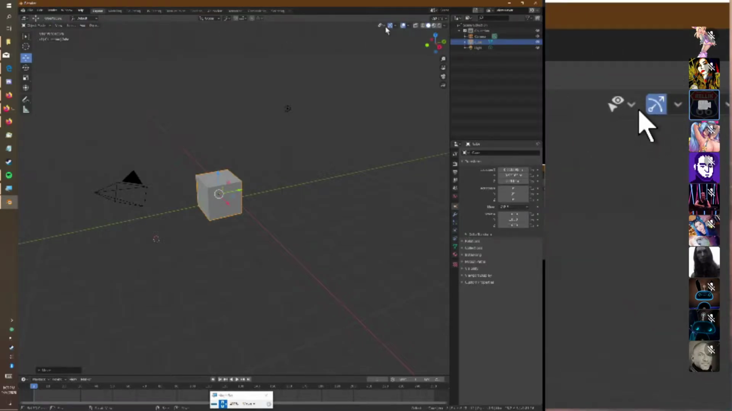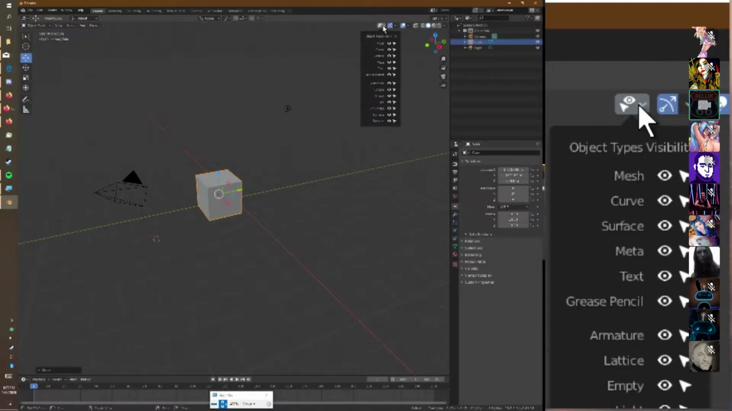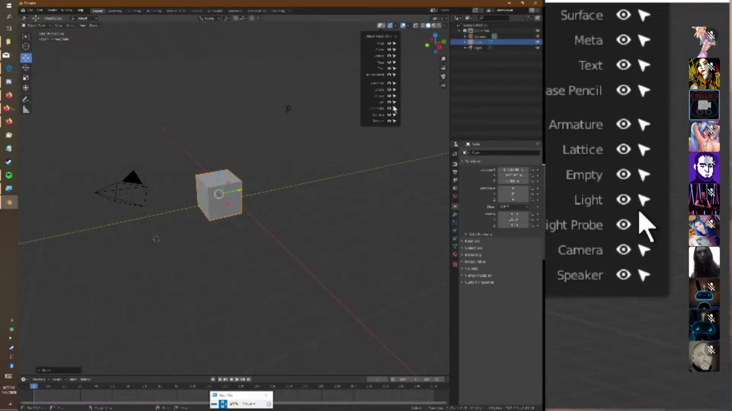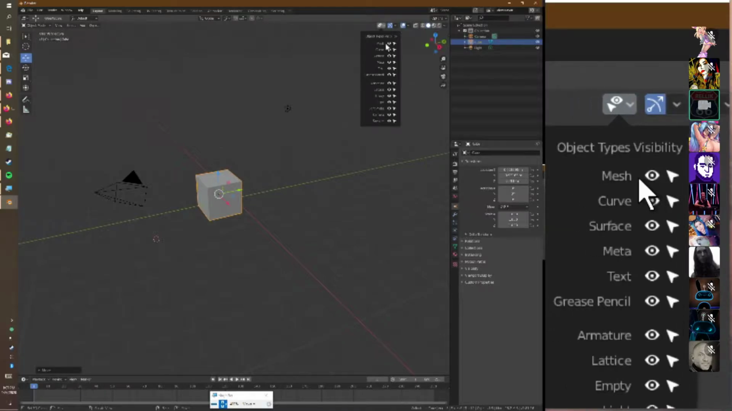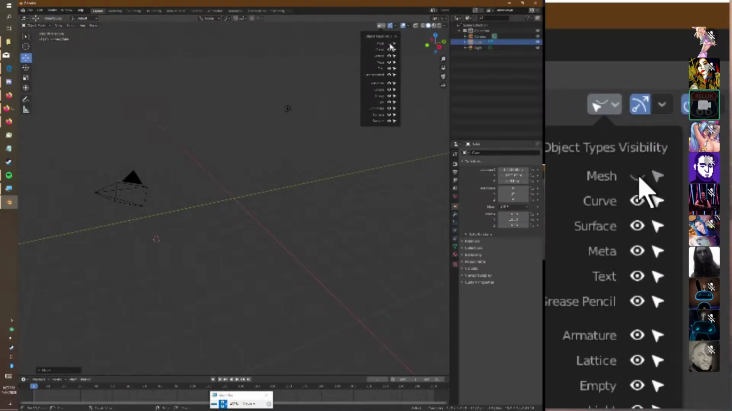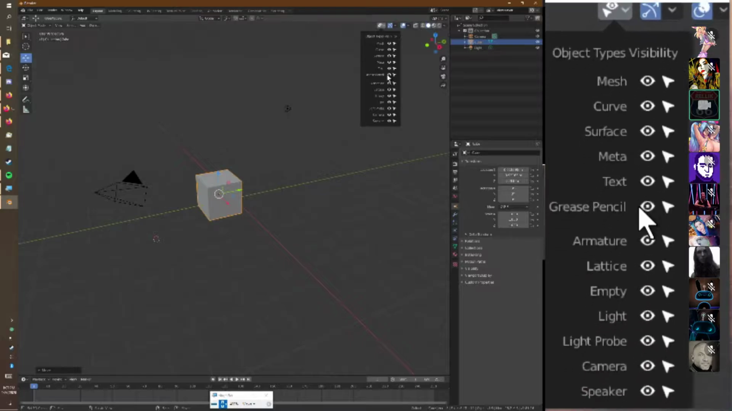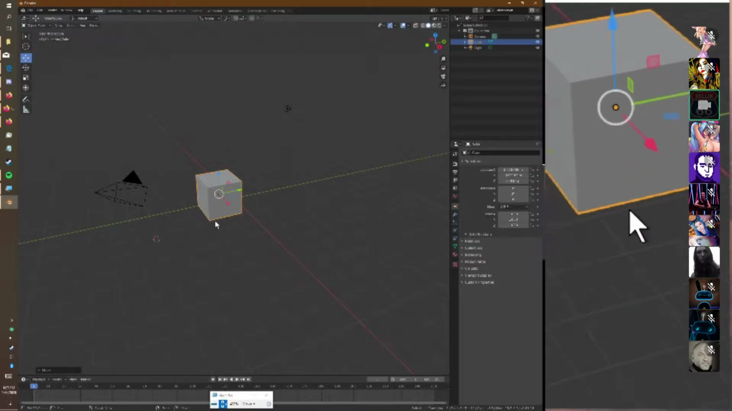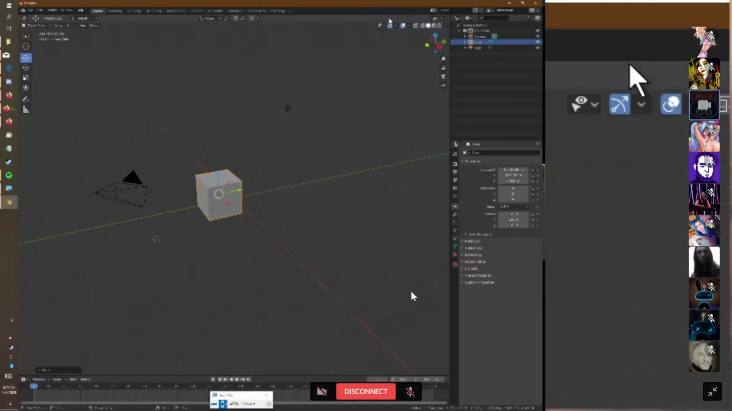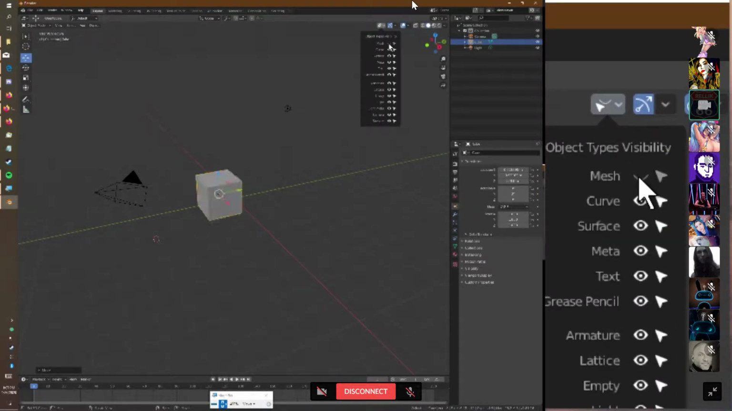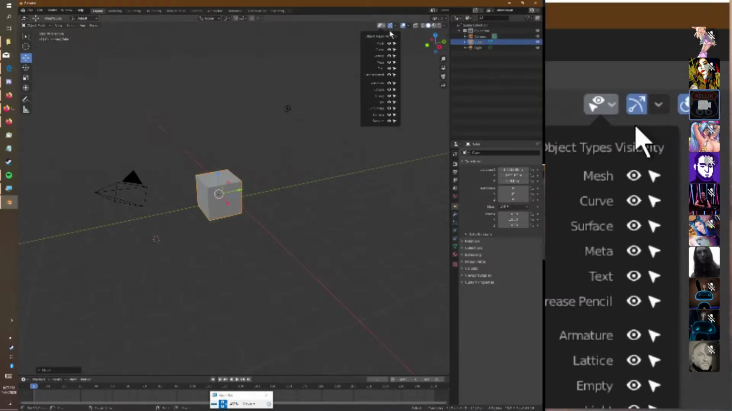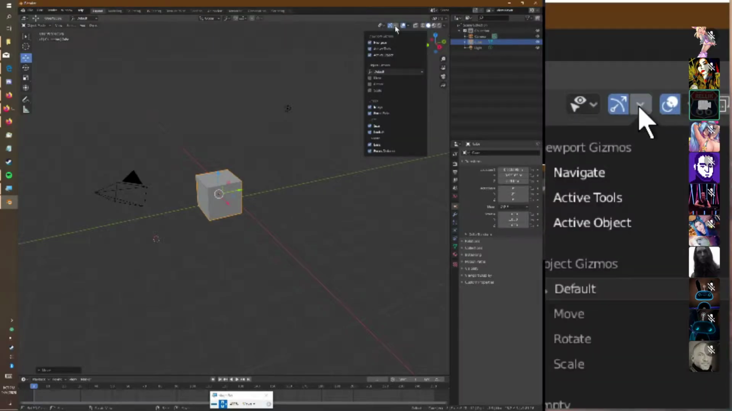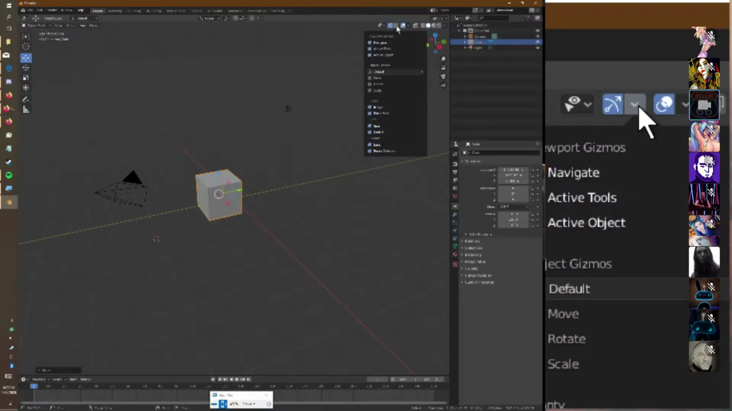Further over here, we have visibility. I actually haven't messed with this much myself. Object types: you can hide stuff like the meshes. Each object you have like this is a mesh, but you can also have things like curves and whatnot. The meshes are what we work with the most, and this allows you to quickly hide stuff you don't want to be looking at. This right here is the viewport gizmos.